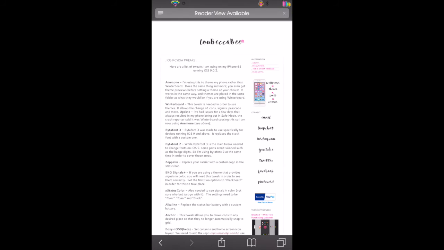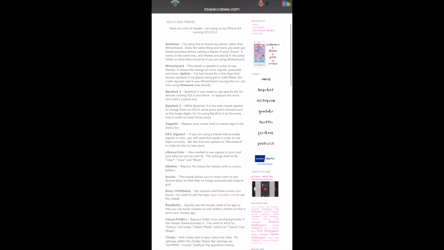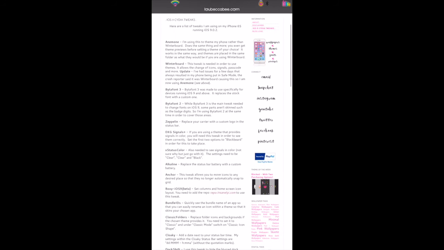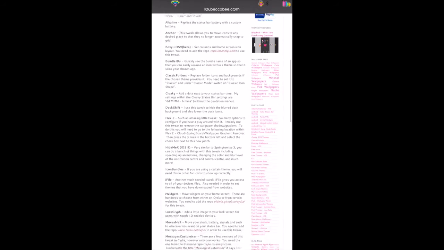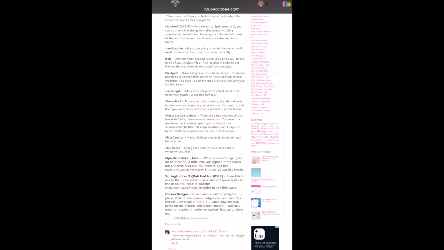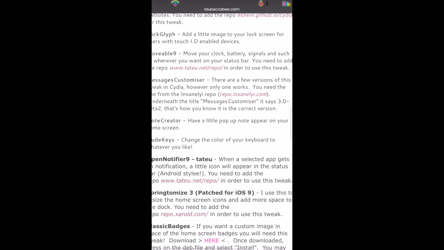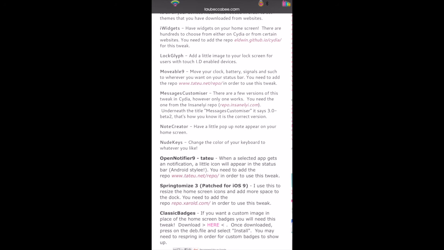If you go to loubeckaby.com, you can see that she has a list of tweaks she's running on her iPhone 6s running 9.0.2, but most of these work on 9.3.3. I know a lot of people were asking about Message Customizer when I had it on my phone. I got it right from her website. She tells you where to go and which repo you need for it.